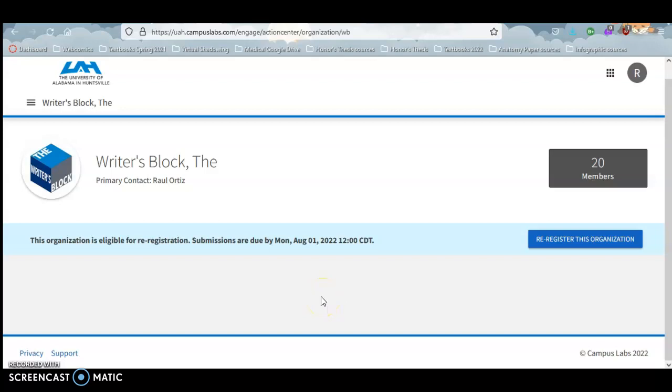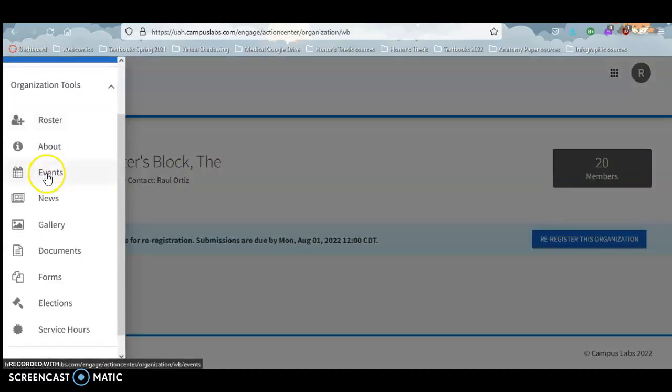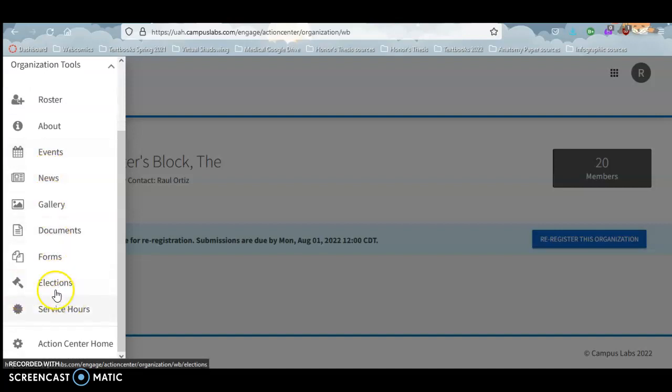Hello! In this video, we'll be going over the election tabs of the CampusLabs event website for UAH. To access the event tab, click these three lines. This will bring up the tab menu, and you'll scroll down until you see the election tab and select it.